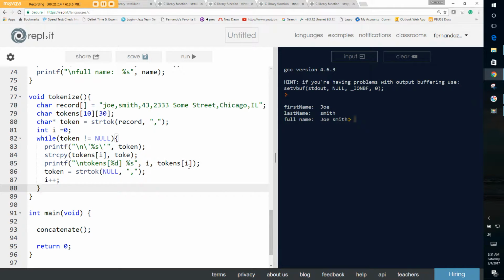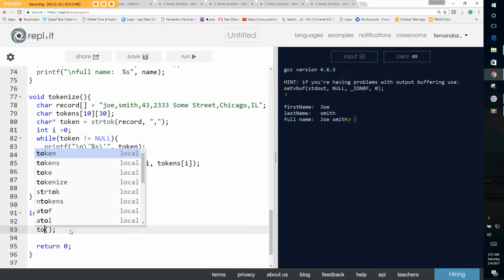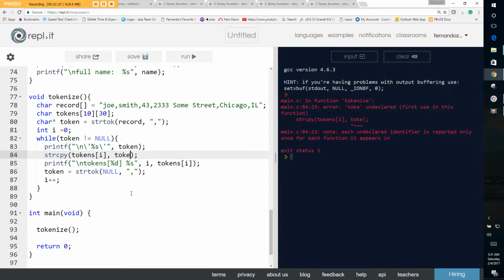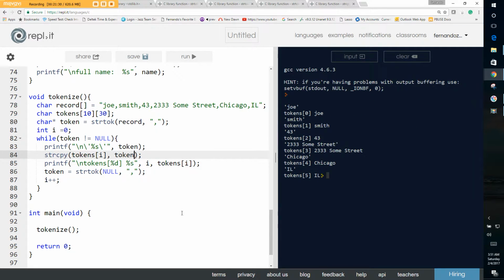Let's see if this works. Did we call tokenize? We haven't called tokenize. Oh, we misspelled it here. And you notice now I've actually stored in my array of elements, I've stored Joe. In 1, I've stored Smith. In 2, I've stored 43. In tokens 3, I've stored some street in Chicago.